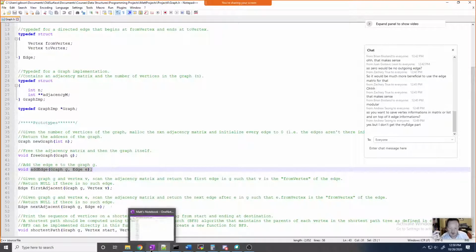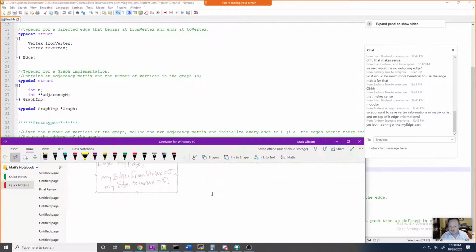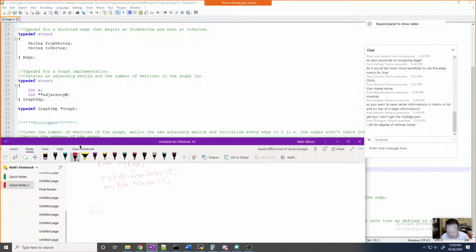So inside of main, I'm going to do, again, it's upside down, graph my graph equals new graph. I'm going to pass it the number of vertices. So maybe it'll be like 100 or something. If there's 100 vertices in my graph, this is going to be the number of vertices in the graph. So this will return for me.